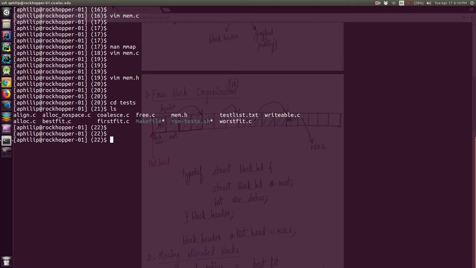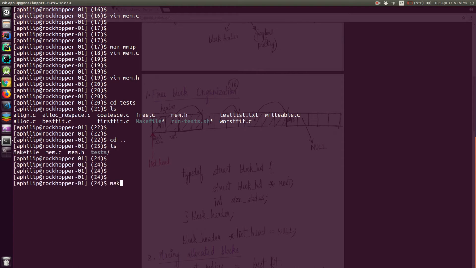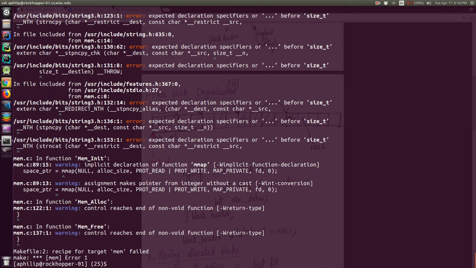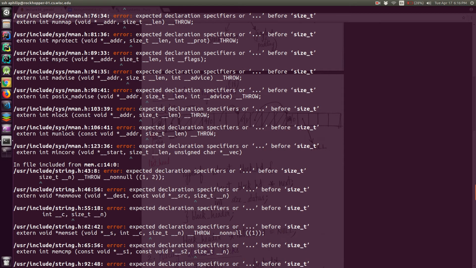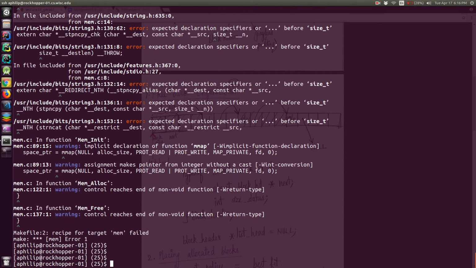This is an example for best fit, first fit, worst fit. Writable is nothing but can we write something to the block which you just malloced, right? Remember we did PROT_WRITE and PROT_READ in your memInit. That's because you want to be able to write in those blocks. Yeah, free.c checks whether your program supports memfree. I have not completed this function, so once you complete all of this, this shouldn't be there. Make them.